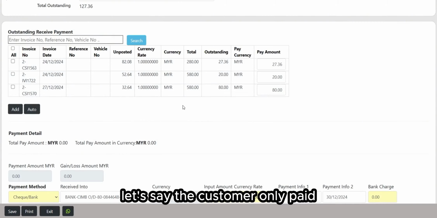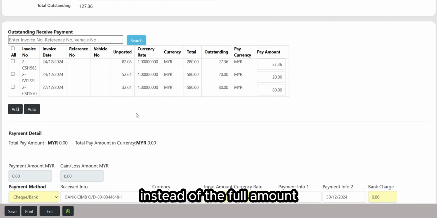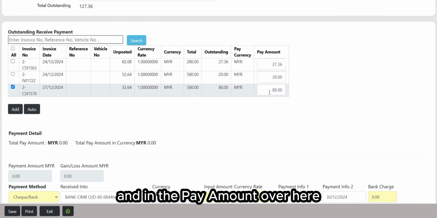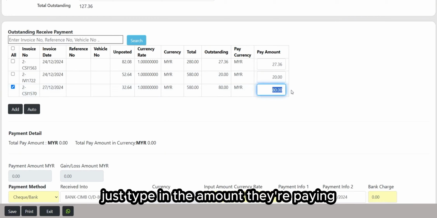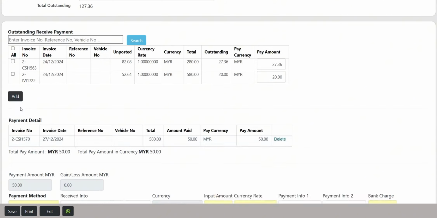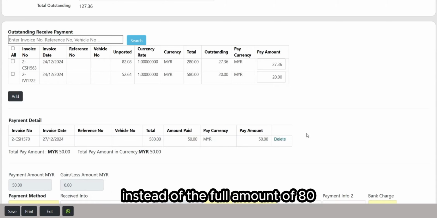However, let's say the customer only paid a partial amount of their outstanding payment instead of the full amount. So just select the invoice number that the customer is paying for, and in the pay amount over here, just type in the amount they are paying. So let's say the customer is paying 50. After I'm done, I'll click on Add. And as you can see, the pay amount will now be 50 instead of the full amount of 80.